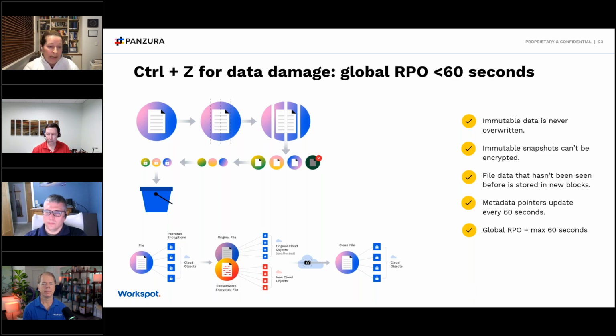And so we have what is, I think, the best recovery point objective in the industry globally at under 60 seconds. What that means is your maximum exposure for lost data is 60 seconds across any of your offices.